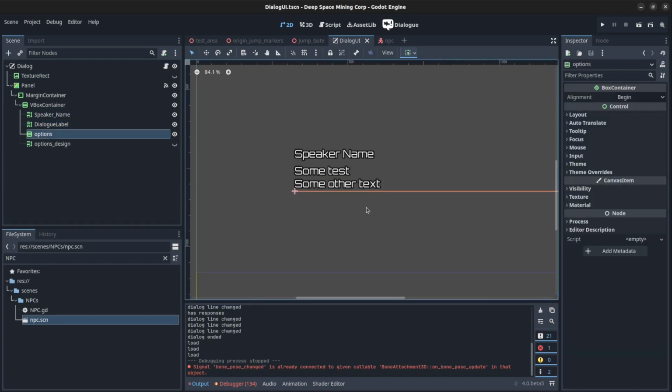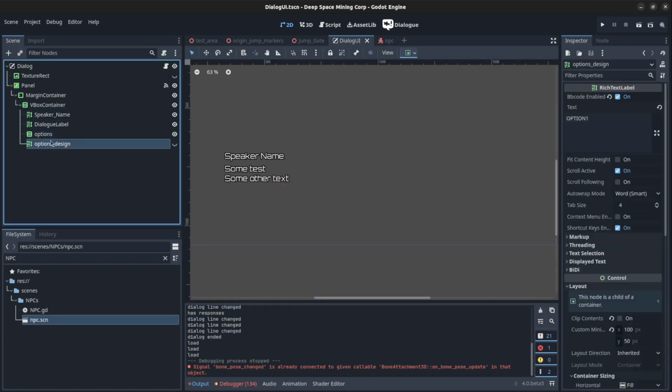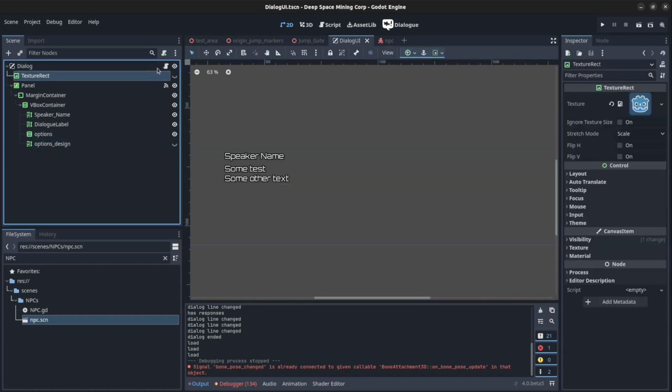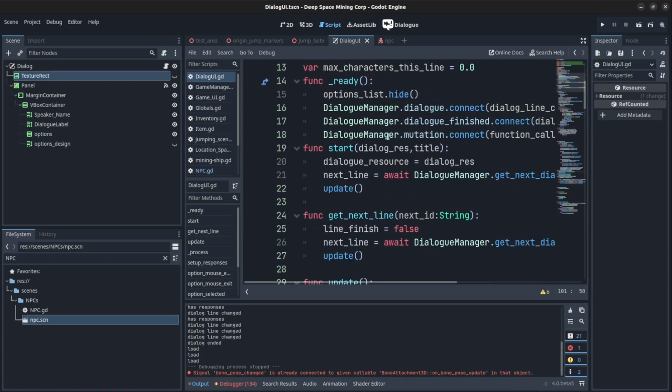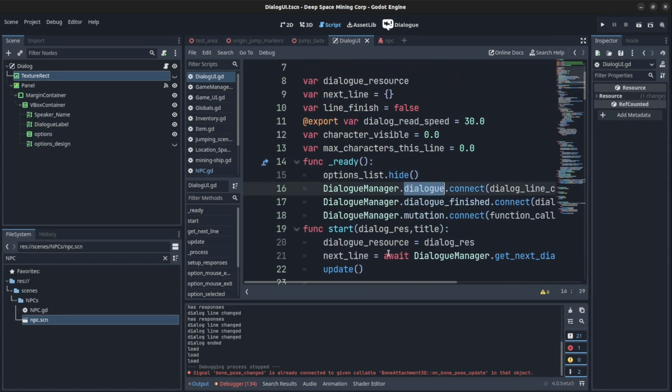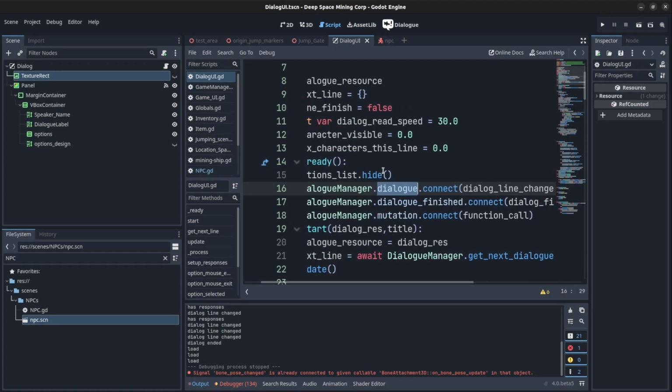Then I have an options UI that instances each option from this design. This is for one option. So it creates them. Let's go to the text here. I'll make a tutorial on this actually, because there's quite a bit to it. I connect a few things here, like dialogue connects. This runs each time another dialogue is run. You could use it so that whenever the dialogue starts, you disable stuff, or whenever it finishes, you do something else, etc.